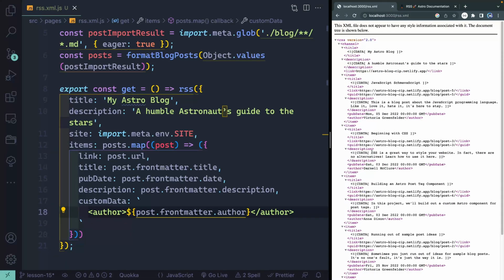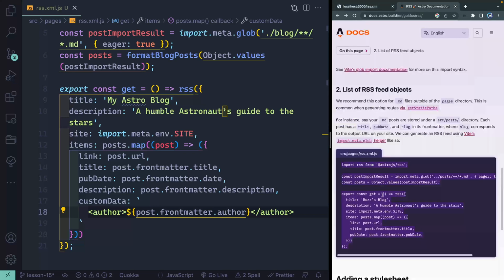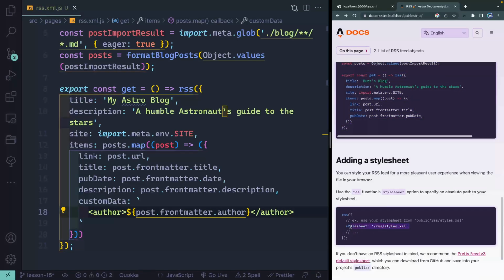If you want people to actually be able to go to this and read it in a more readable way, you can add custom styling. They actually tell you how you can add a style sheet. So to start with, we'll just add it just like this and let's just add it up top here.